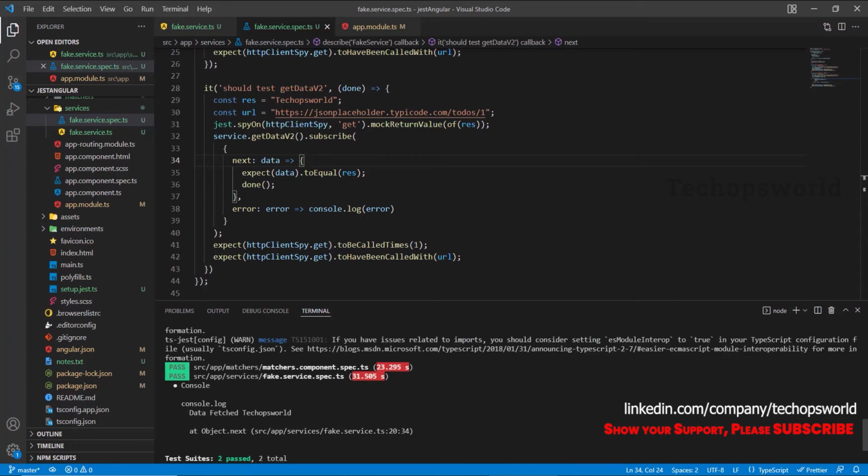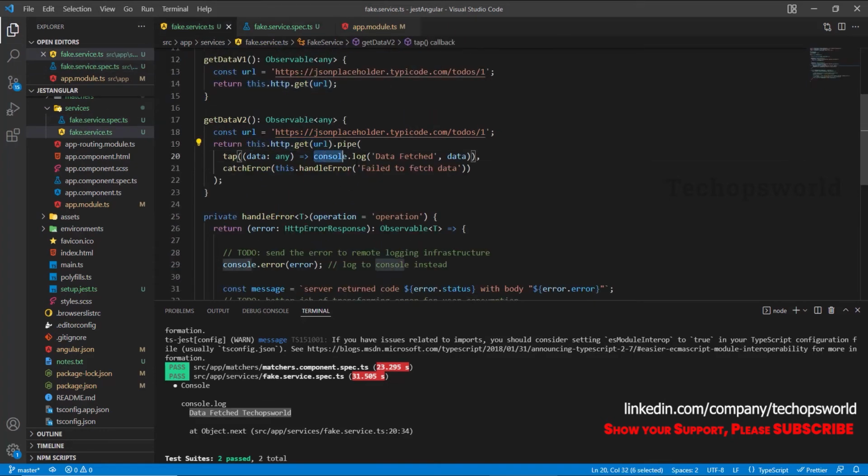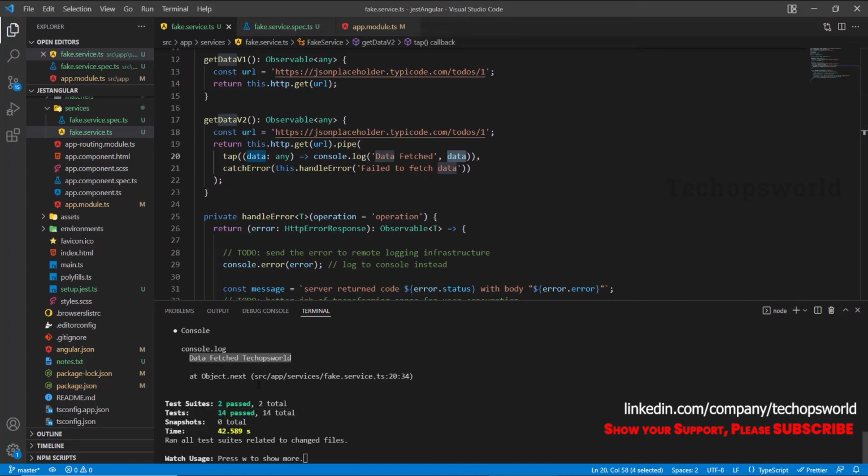Here if you see, we have a console.log data fetched. Whatever data we have passed is printed here. So whatever data we are passing there came here, and we are printing the data. Console.log data fetched, that is what is printed in the console. Okay, so we have the test case passed. This is the successful scenario.